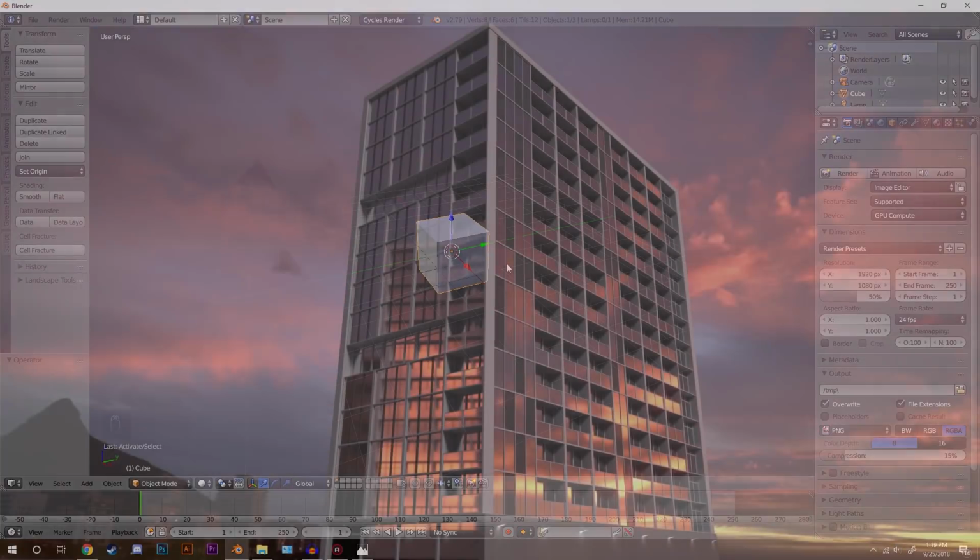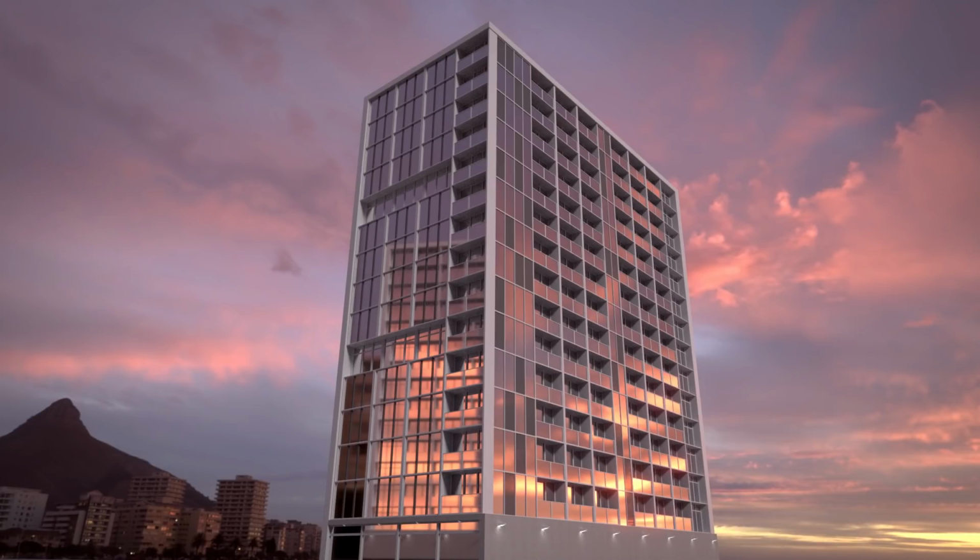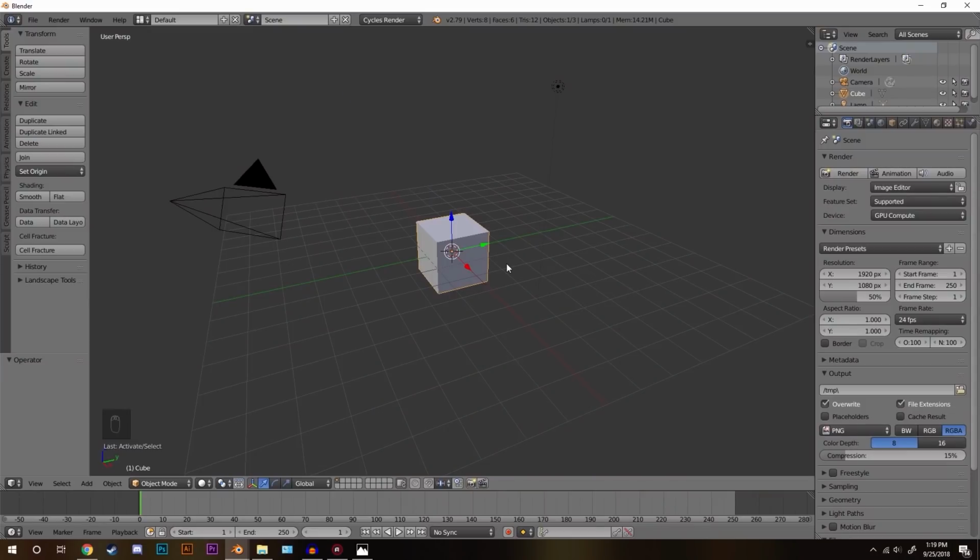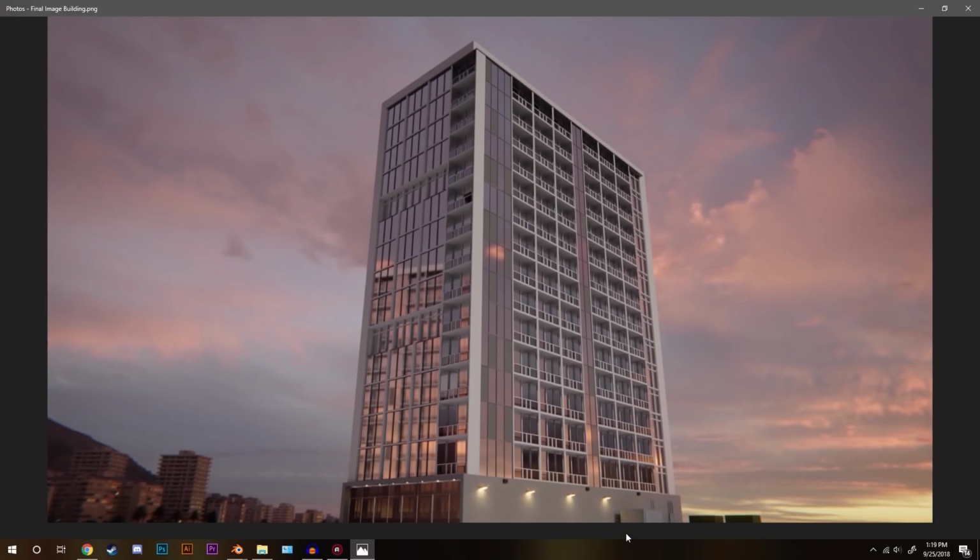Today we're going to be creating a high-rise building in Blender. So we're going to be modeling different set of windows, and then afterwards we're going to be using an array modifier and duplicating them, putting them in different places to create a high-rise building. So this is going to be our final result right here.